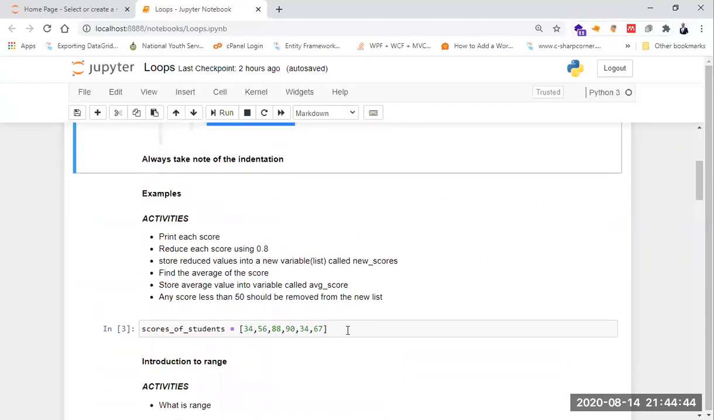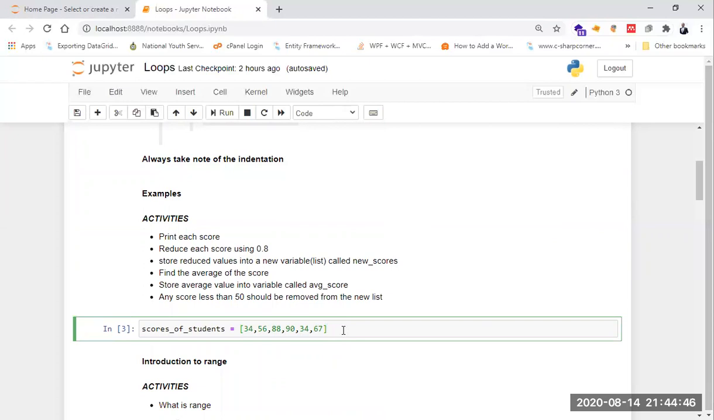So looking at an example, we'll be running through some activities together. We have a list here, scores of students. Inside the list we have 6 elements. And the data type of those elements, as we all know, they are all integers. It may be something else, it may be a tuple, it may be a dictionary, so long as it is a sequence. So we can loop through this particular sequence and perform a particular block of instructions as we iterate through the sequence.